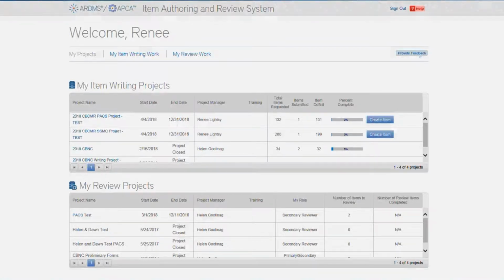You will likely see two projects listed within the CVI section you are writing for. One project will be for items without images, called Single Selection Multiple Choice Items, or SSMCs. And the other project will be for items with images, called PAX items.